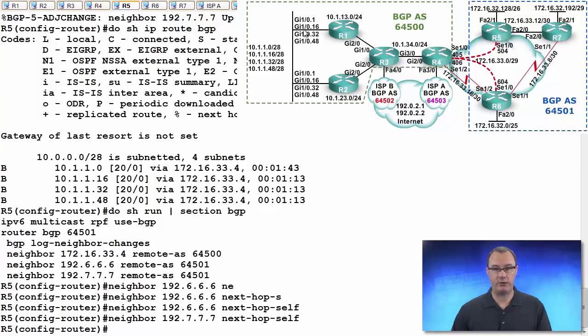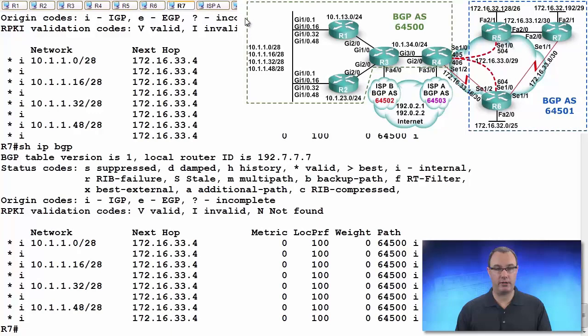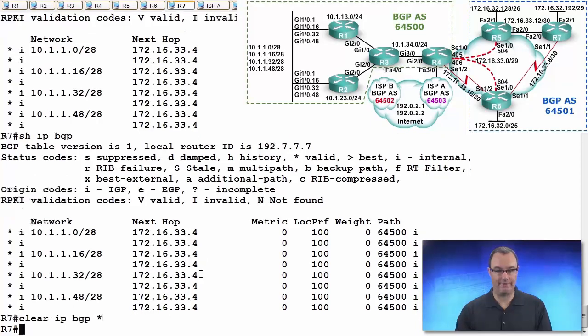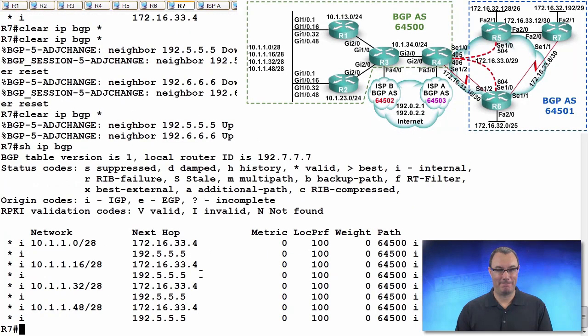So did that solve the connectivity issue? I'm going to up arrow. I want to see the greater than sign. Let's see here. Up arrow. Just do a clear IP BGP. It's very disruptive. Good.